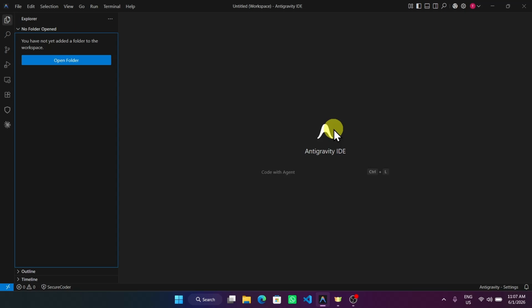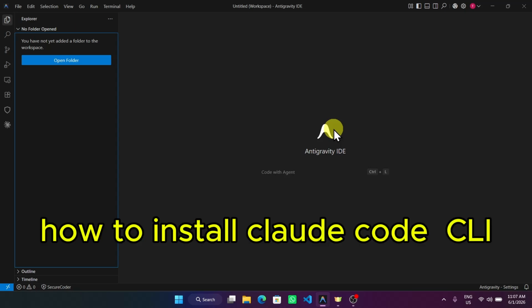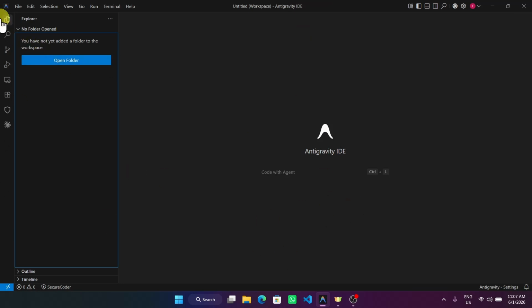So here we have different ways to actually do this. In this video I'm going to show you how you can install Claude Code CLI, okay, command line interface, inside Antigravity. So here you can see currently I'm inside Antigravity IDE.